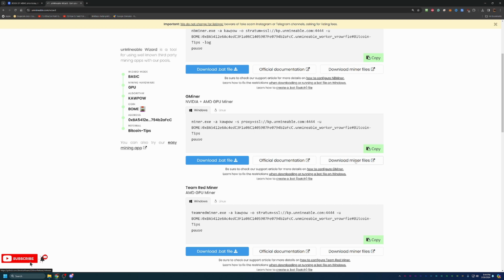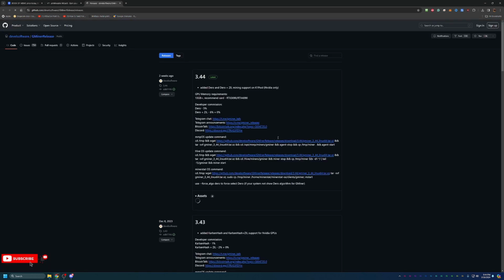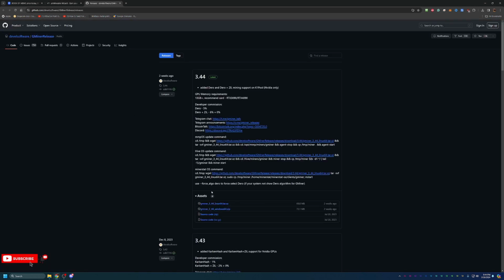If you now choose your miner and go to the Download Miner Files button, this will redirect you to the GitHub release for that specific miner. Go ahead and download the Windows version. For this one, it's called Gminer 344 Windows 64.zip. Once you download it, you do have to extract it.